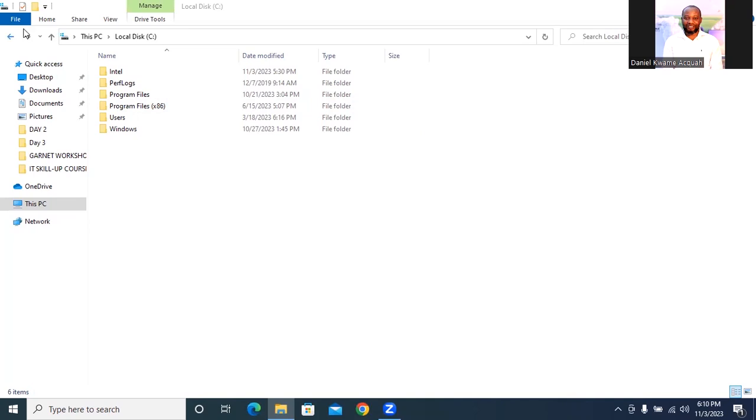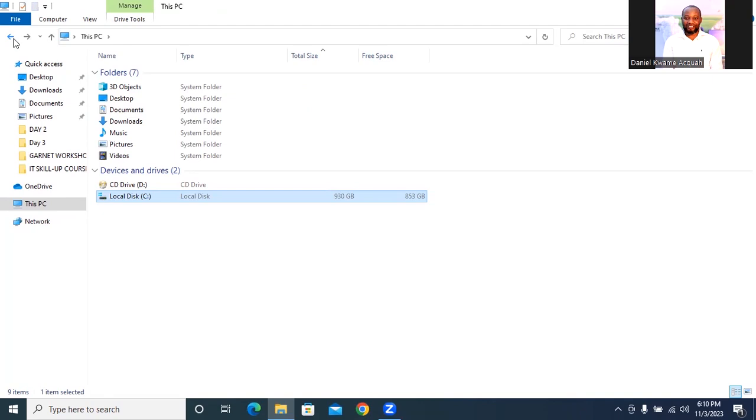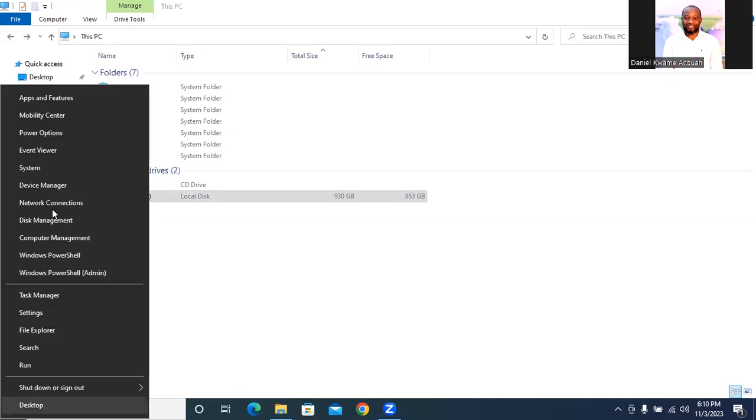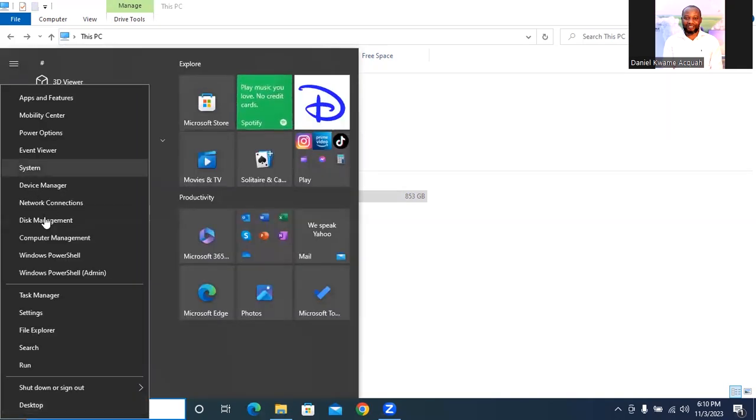Now let's look at how you partition your hard drive. To partition your hard drive in the computer, you have to go to Disk Management. So you take your cursor to the Windows logo at the left corner of your screen, right click on it, then you go to Disk Management. As you can see on my screen, you go to Disk Management. So after you right click on the Windows logo, you go to Disk Management.